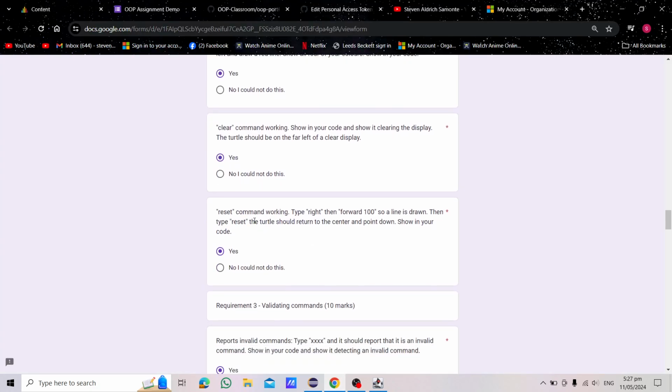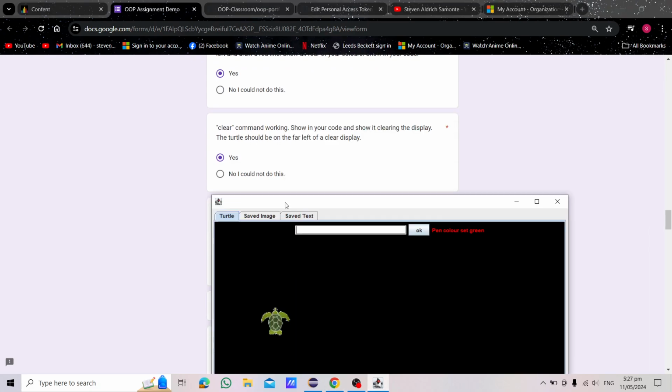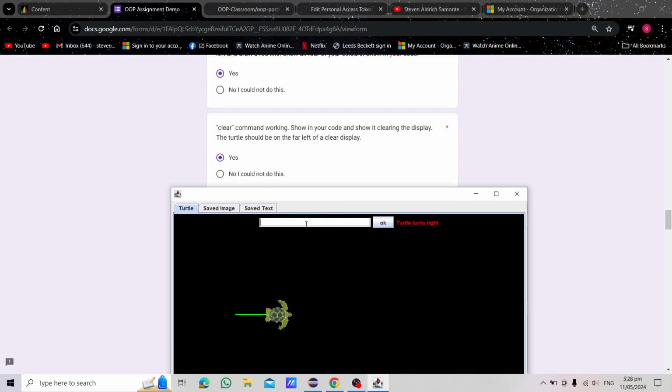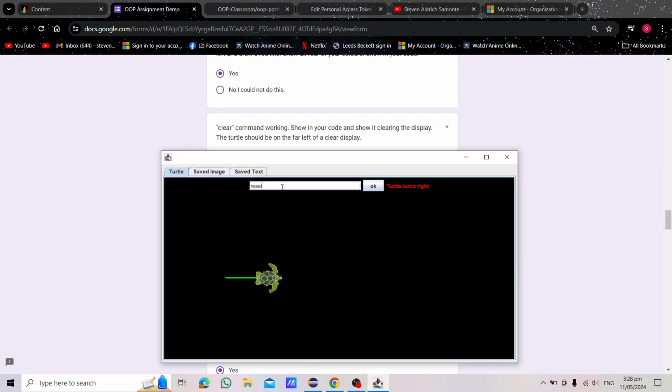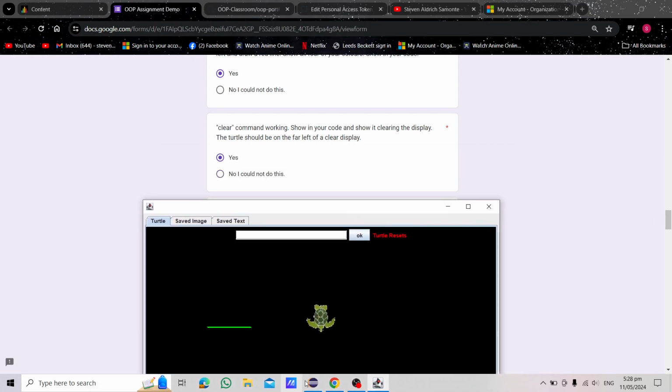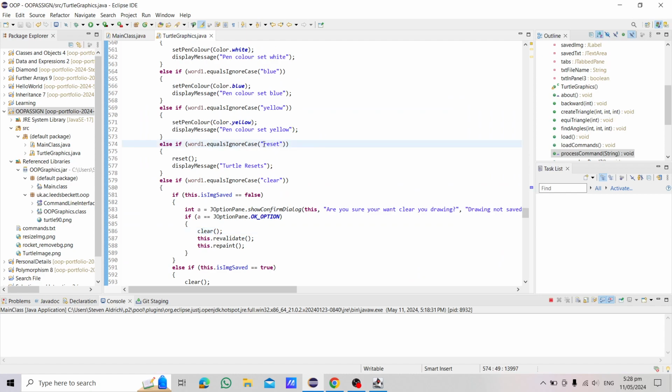Okay, so next, the reset command. I'm assuming this means turn right. So turn right, forward 100. There we go. Now let's type reset. There we go. So it goes back. Okay, let's show the code. There we go. We got reset right here. So if we type in the word reset, we will call the reset method of the OP class. Okay.